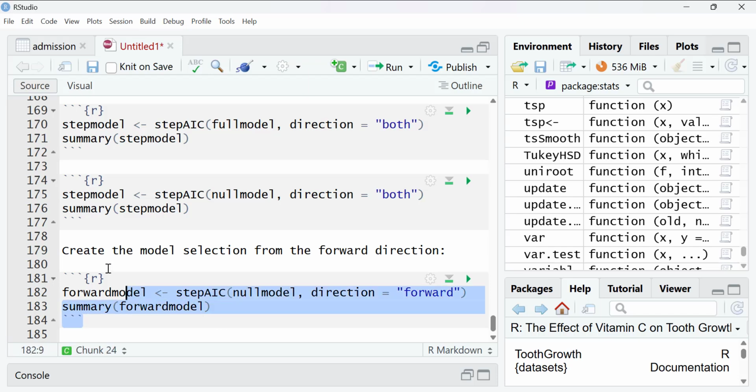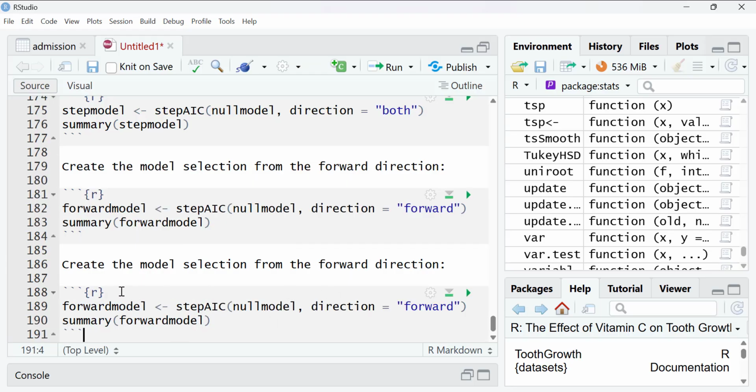Now let's try one last thing, which is the backward direction. See if that generates. So create a model selection from the backward direction. We're going to change this to backward. And for the backward, we start with the full model. Direction is backward.